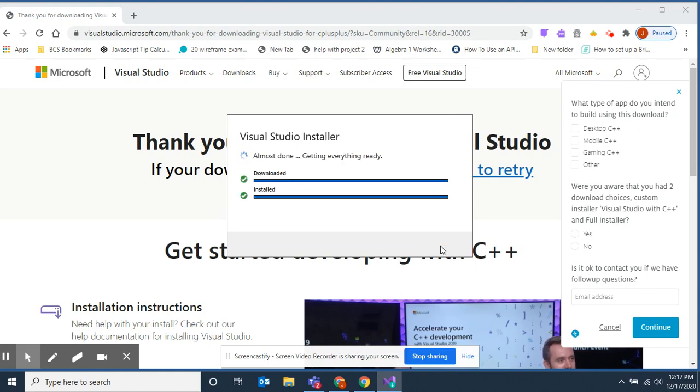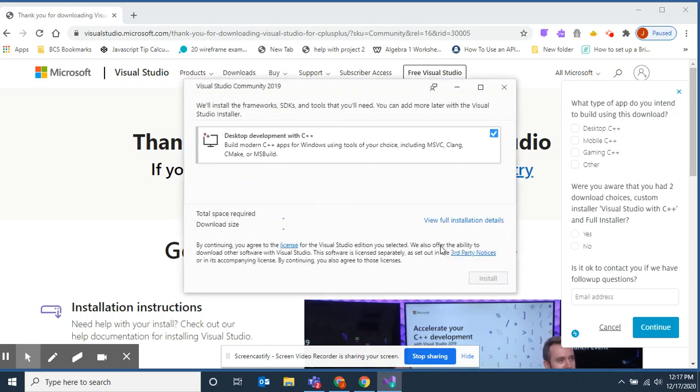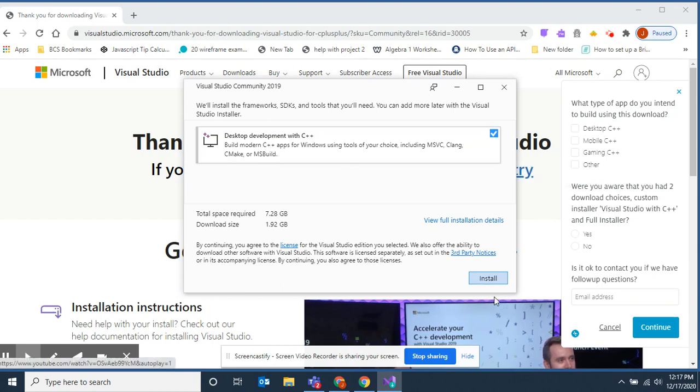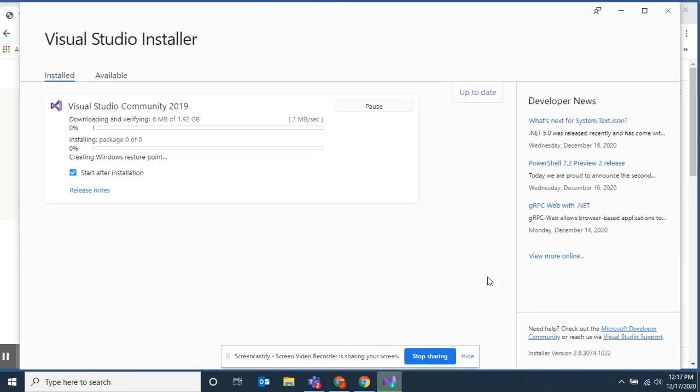This installer will download pretty fast. On your screen, it'll ask you, there are many different ways that this can be configured. You want the desktop development with C++. All you do is go down to the right-hand corner and hit install. And now it's downloading and installing sort of in parallel. Obviously, the downloading runs a little ahead of the installing. I did this earlier this morning, and this takes about 12 minutes.